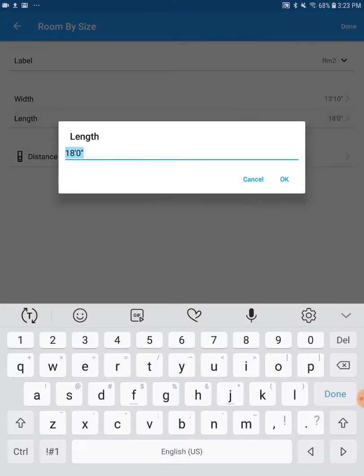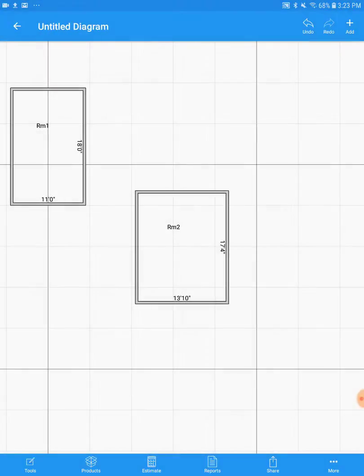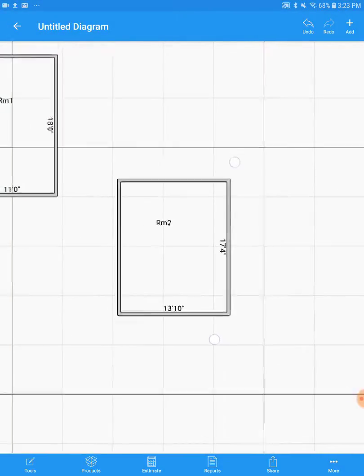Next is the length of the room. Tap on length section. Measure from the north wall across to the south wall. Tap OK. Tap Done. You have now completed your room by size.